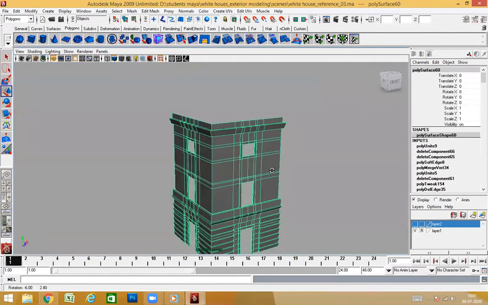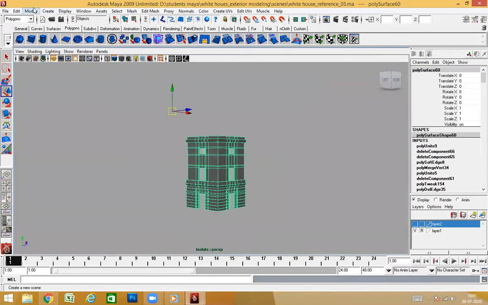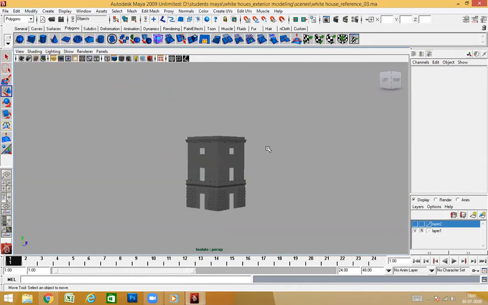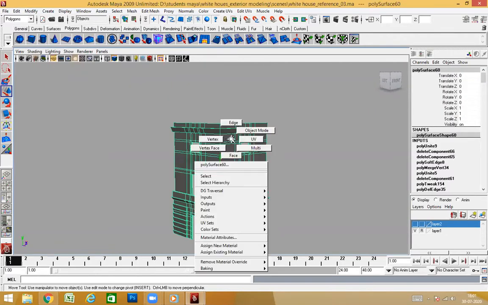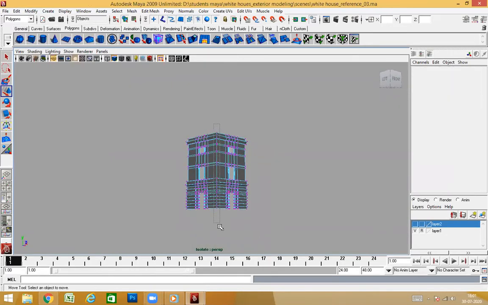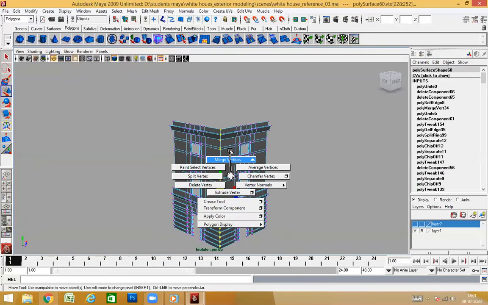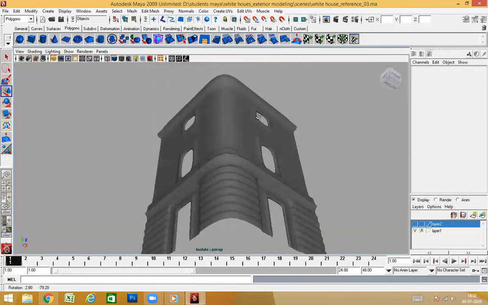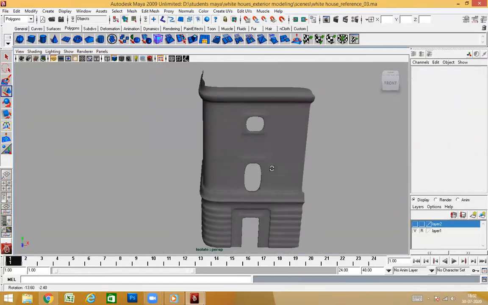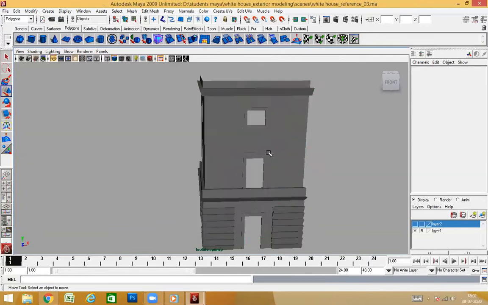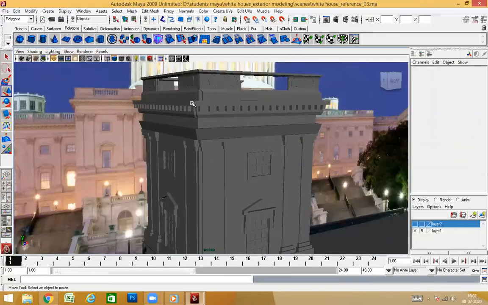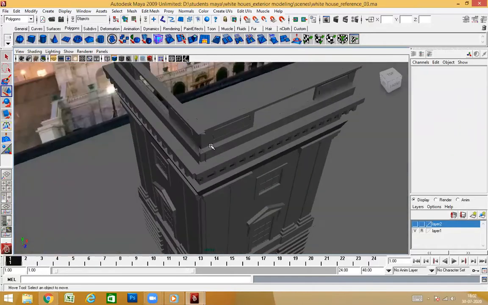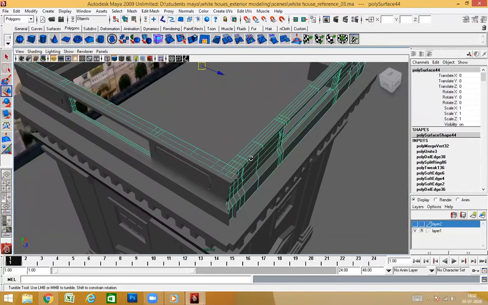After that I'll just go here, modify, center pivot, and select him and go to the vertices, select all the vertices and merge vertices, and just press 3 to make sure whether all the vertices have been merged or not. Yeah, now this is good. And press 1 and come out of isolation mode. Now we'll work on this also.